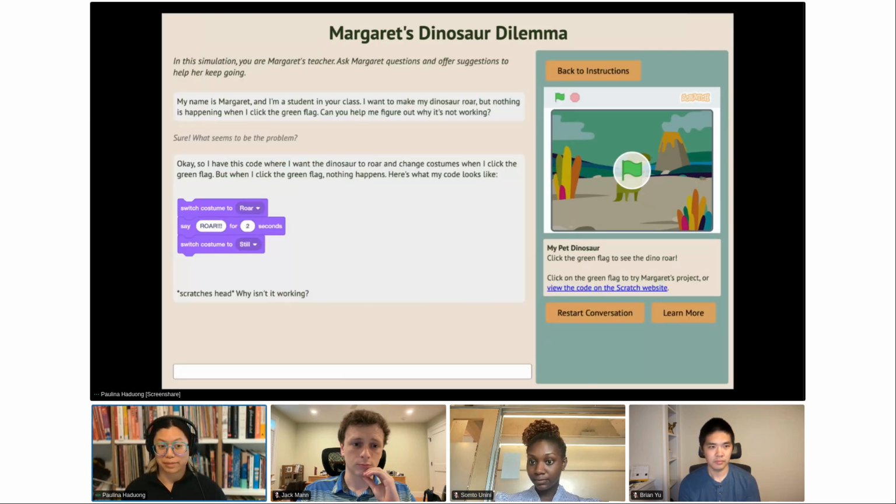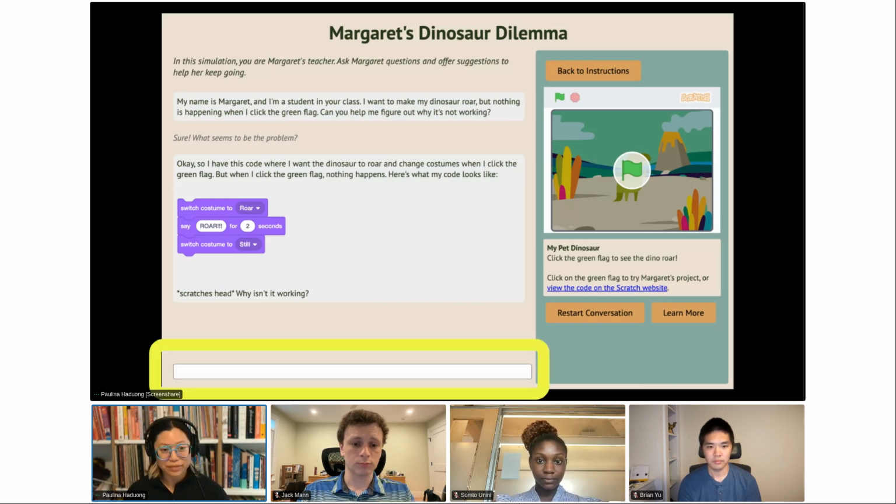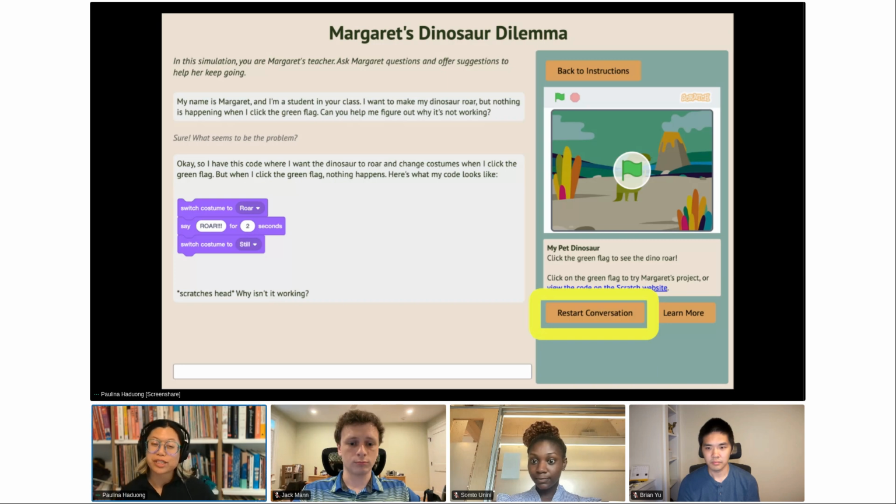When you're ready to begin the simulation, you'll enter the chat interface. On the left side is the chat, and on the right are your reference materials, such as the Scratch project and the Scratch project's code, as well as additional controls. You can go back to the instructions. At the bottom is a text input field where you can put in your responses to the chatbot. And if you want to restart your chat, you can click Restart Conversation anytime. All of your chats are stored, so if you want to go back to see a particular response, you can do that in your account.